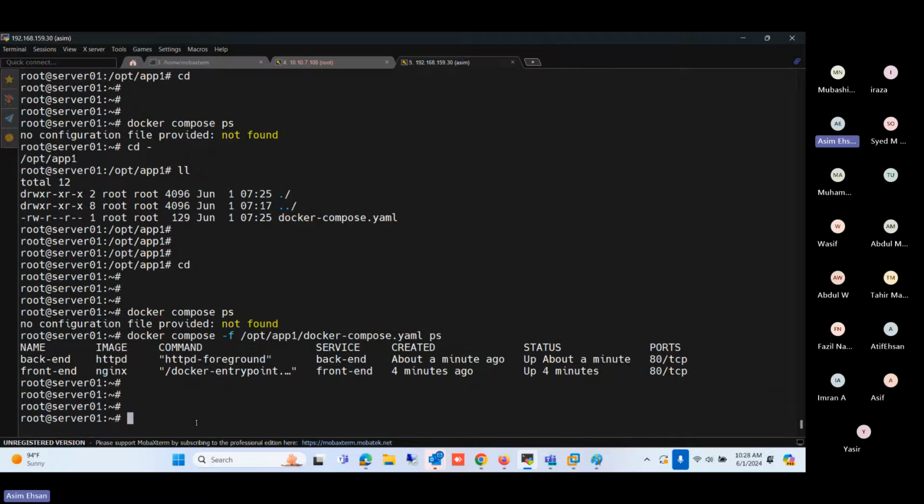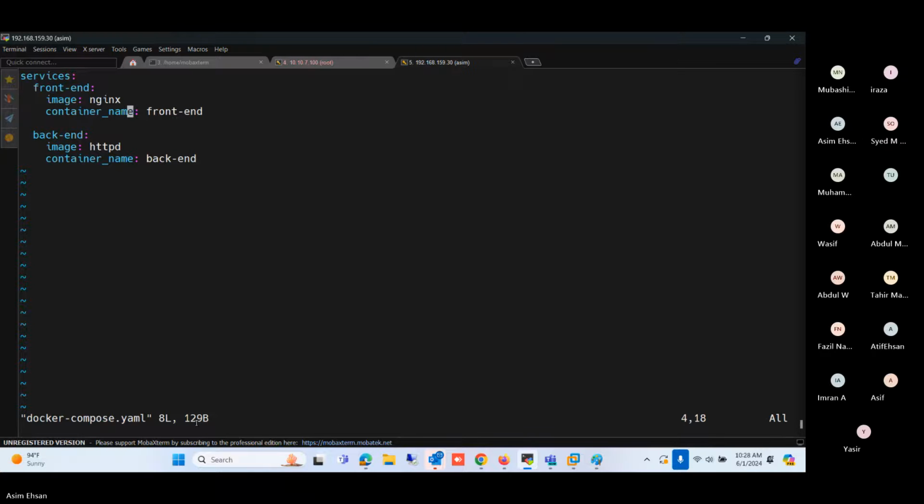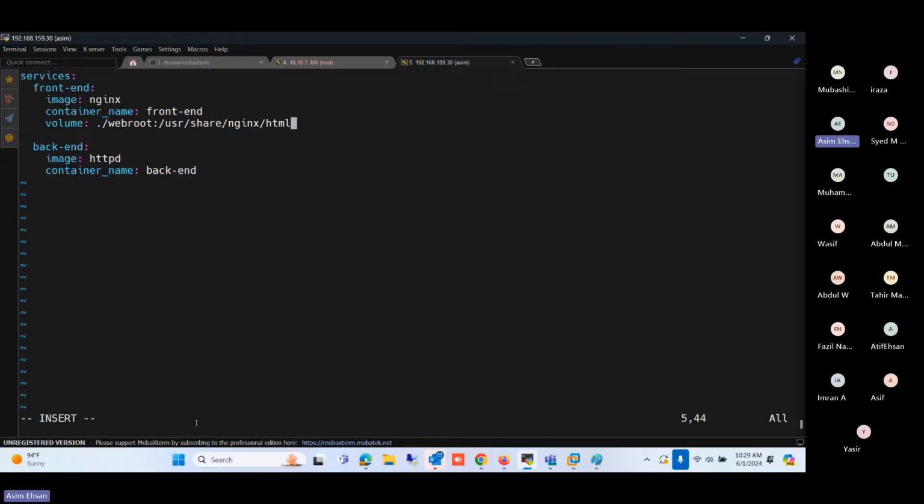Okay, now I will make this Docker Compose more complex. What else can we do? We can use volumes. I believe the syntax of the volume is like this. I can create a volume under /opt, or at the same location where my Docker Compose file is. It will create a directory and map it to this location.